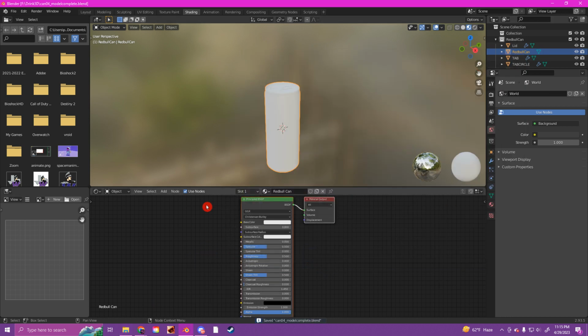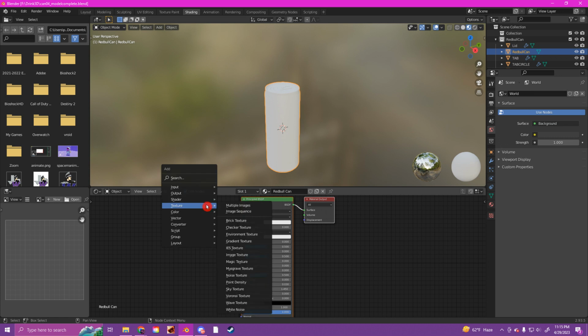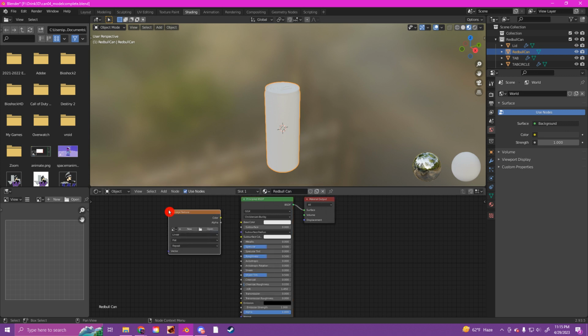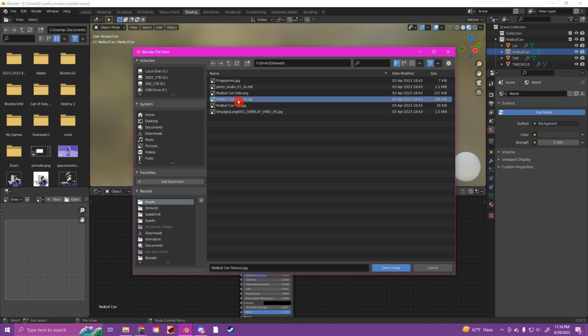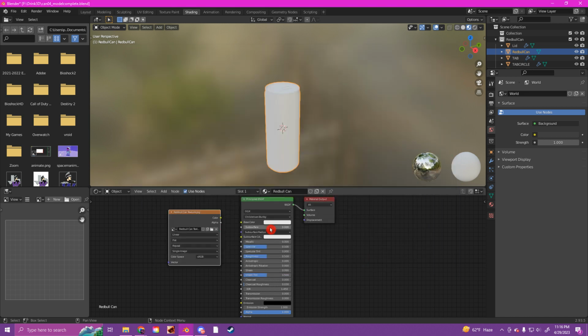It's Shift A, and it's Shift A, texture, image texture, open. Okay, so this image that you were going to be importing should be that JPEG, that PNG design that you made for your own can design. I'm just using the Red Bull can as a sample here.